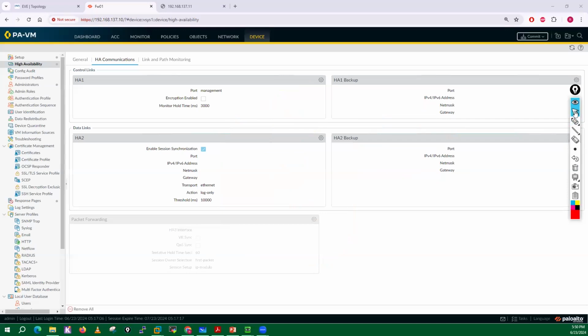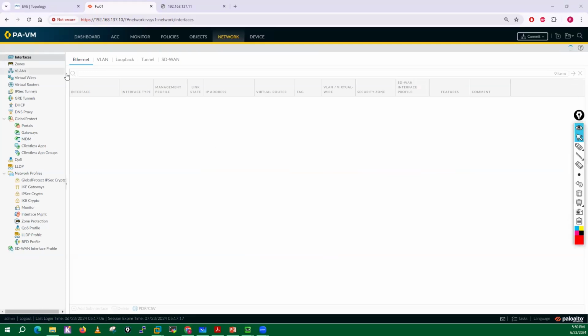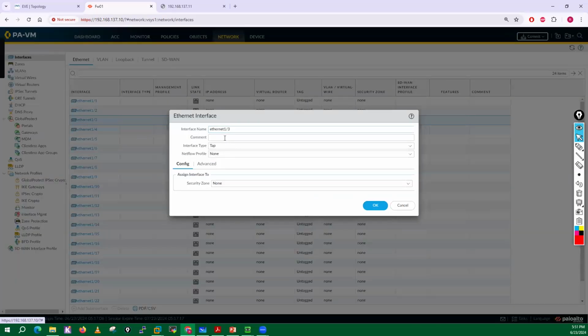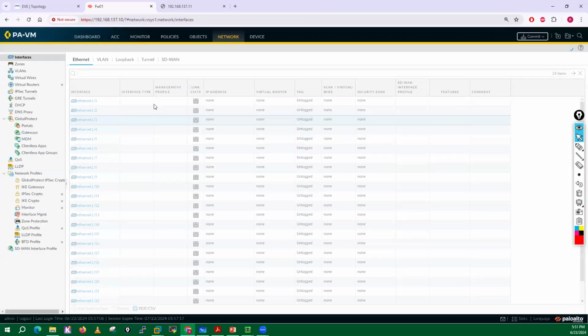In a virtual device, we do not have any dedicated HA interface. So we have to use our data interfaces as HA interfaces, because we can also use these interfaces as high availability interfaces. I will go to Ethernet 1/3 and put the comment HA1 interface. I will change the type to HA, make this interface up, and click OK.